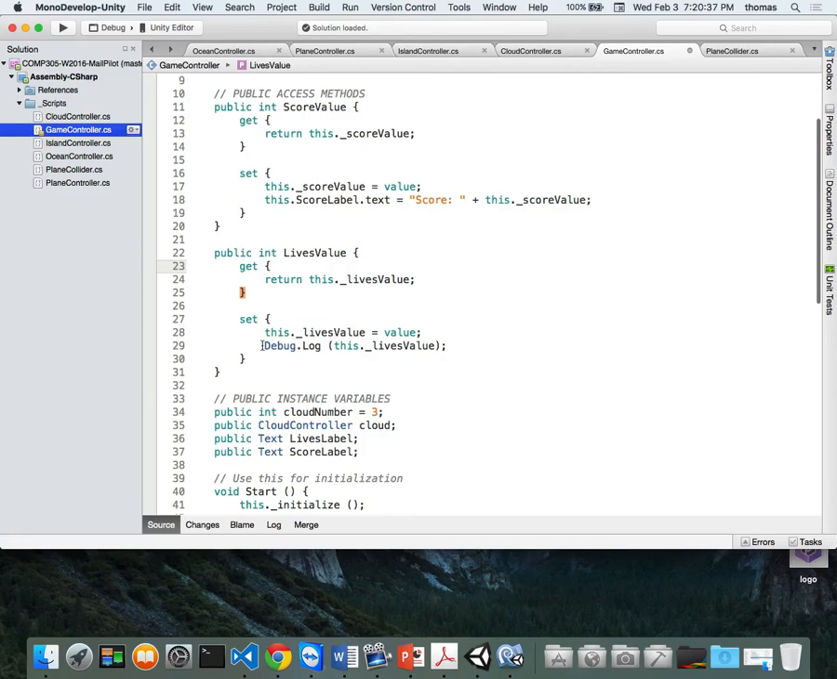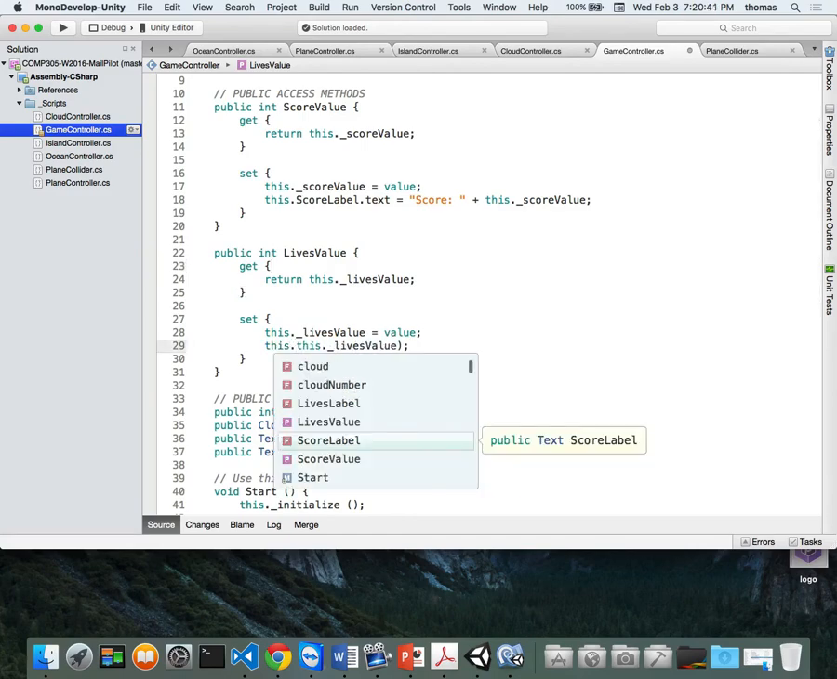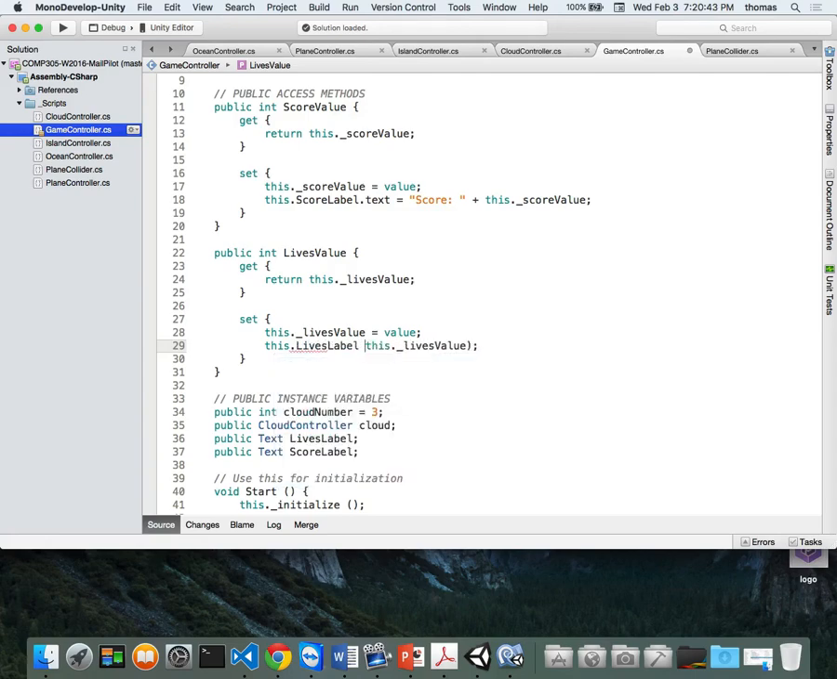And then the same thing goes down here. If we're right, we can do the same thing over here. So I'll say this.livesLabel is equal to "Lives: " with a space, plus the lives value. Now, remember when I told you we want to use our setters and getters? This is the reason.